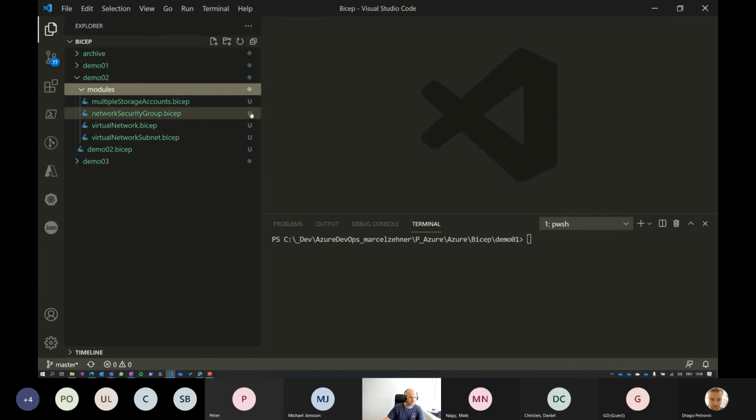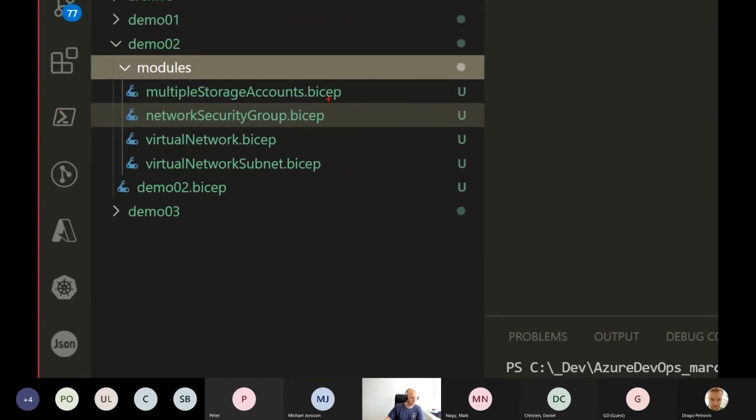So what does that mean? For instance, here you can see that I have 4 modules, and modules are also Bicep files, right? So the same code principle I showed you before. And as you can see, I have one module for a network security group. I have one module to deploy a virtual network. I have one module to deploy a virtual network subnet. And obviously, this is exactly what I want to do. Deploy a virtual network, add a subnet to the network, deploy a network security group, and then assign it to my subnet. That's the scenario here. And then I have another module that just deploys multiple storage accounts somehow.